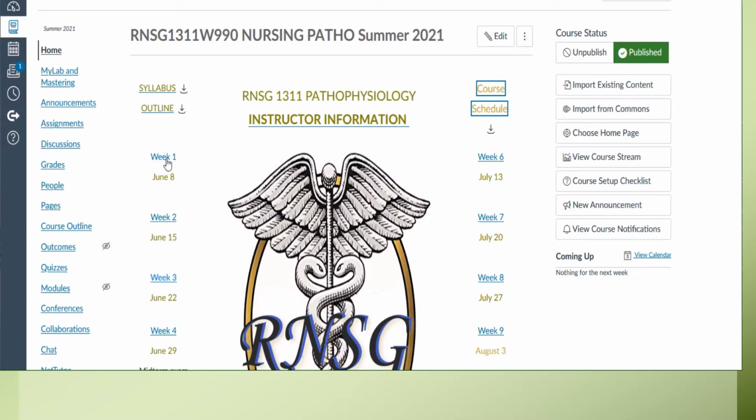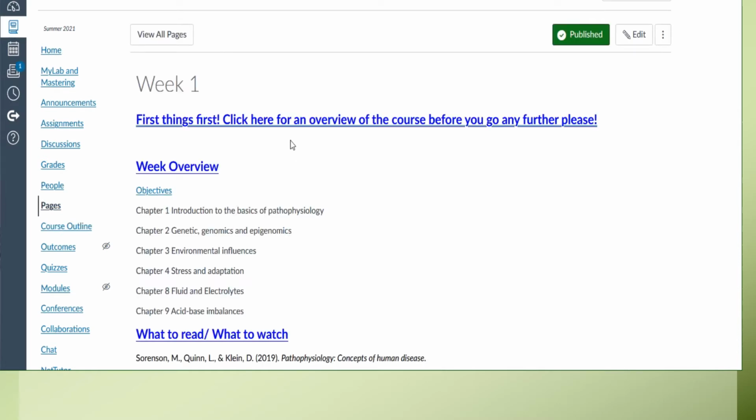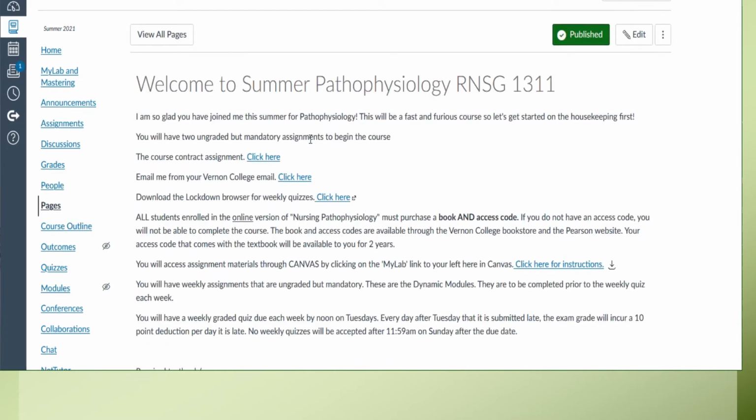So this is going to be set up by weeks, and everything that you need to do is set up in the week. We have the due date here. The date that's underneath each one is the day that it's due. So you have a week to actually complete all of your work. Week 1. First thing you're going to do is click here, and you've got some things you need to complete on this page. It says click here for course contract, click here for email, download the Lockdown browser. You actually need to download the Lockdown browser first, because you will need it to do the course contract so that we can test it out and make sure it's working for you.